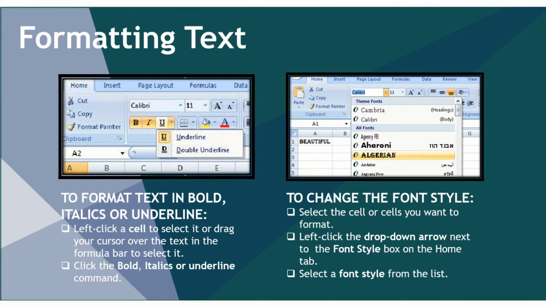So let us now learn how to format the text or the data you entered in your cell. To format the text in bold, italics, or underline, so how to emphasize the data in your cells, we can change it to bold, italics, or underline.